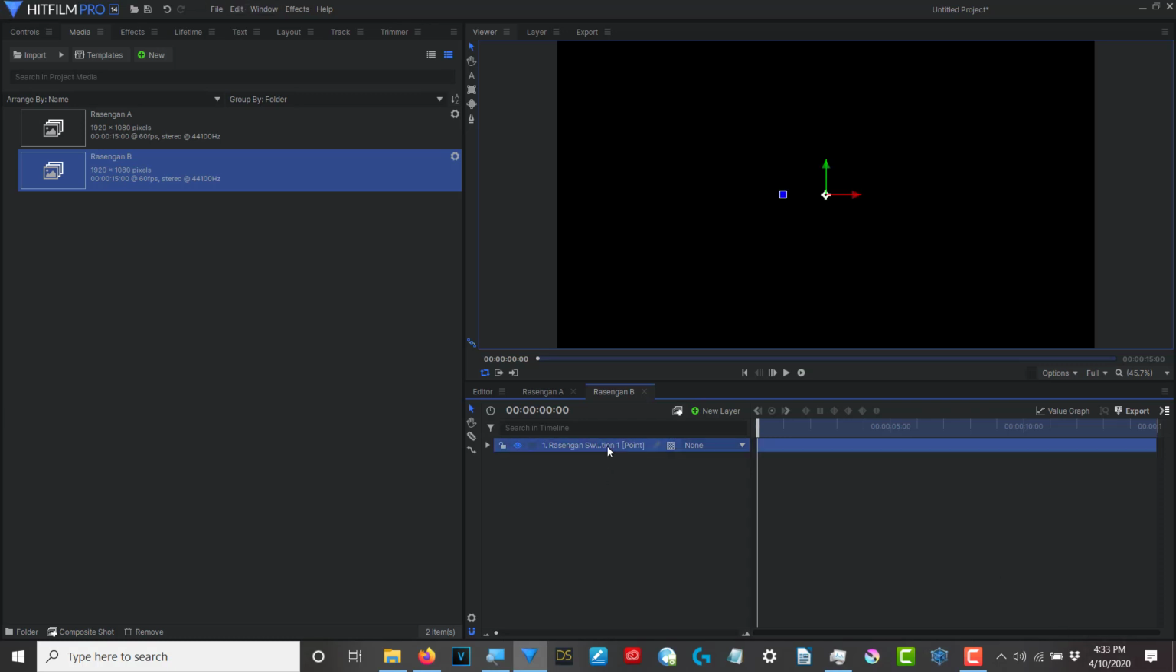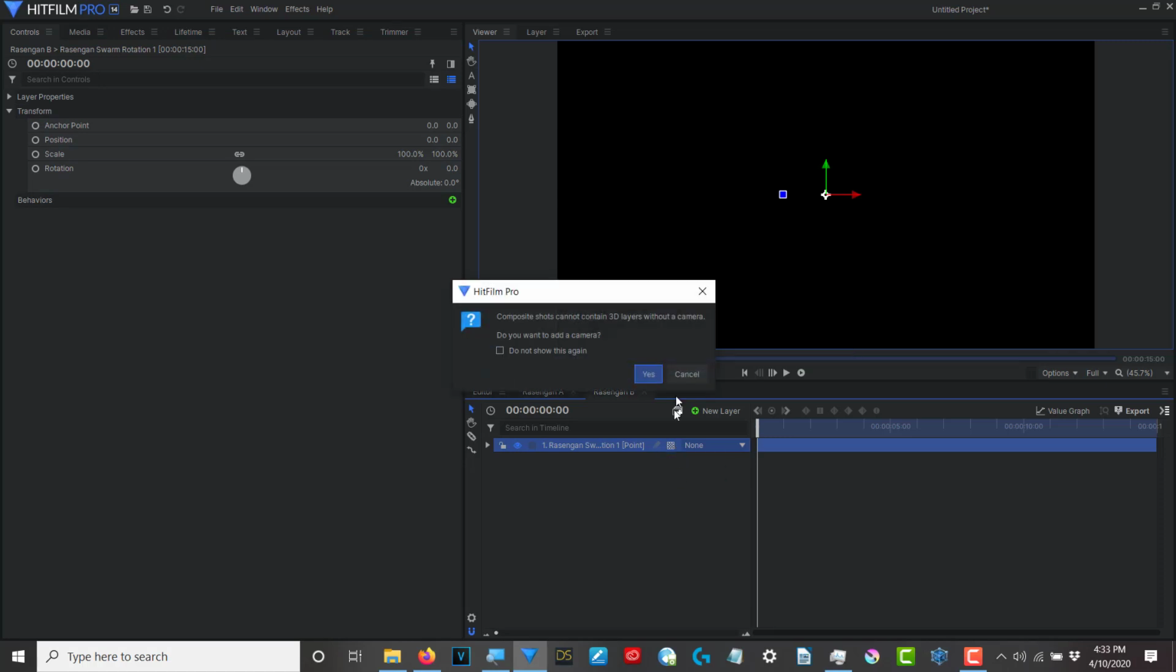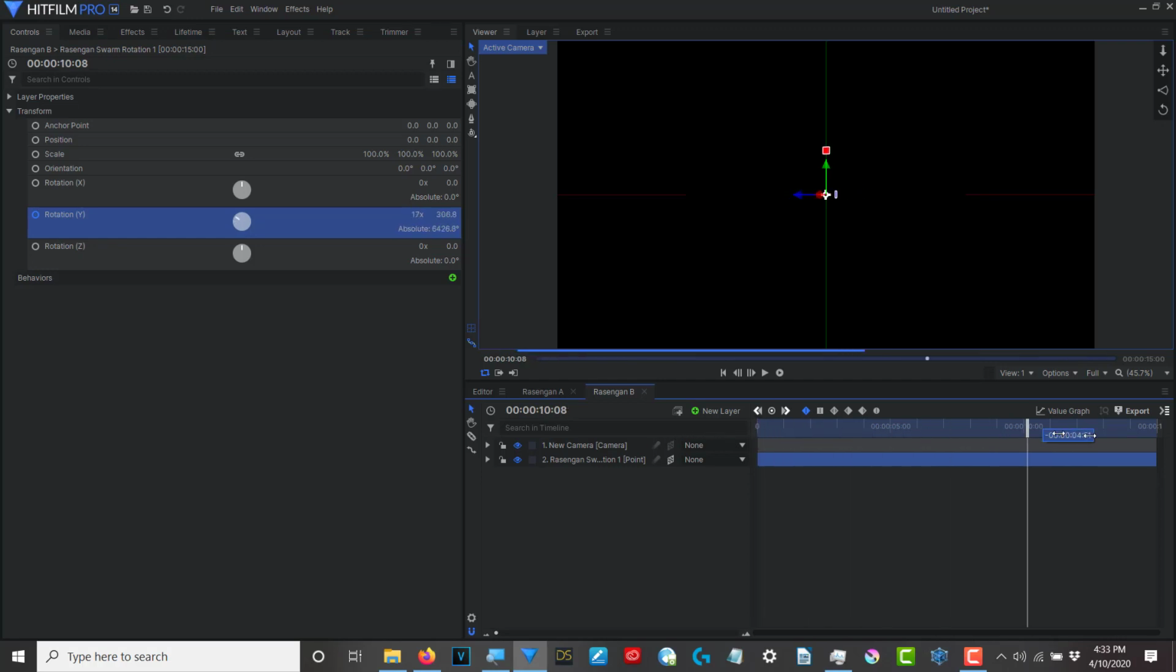And we want this to rotate, make it 3D. Want to rotate this on the y-axis, I believe. Yes. And you want this to be 2 rotations per second, so 15 seconds. I'm going to turn this to 30. So it starts at 0, goes to 30.